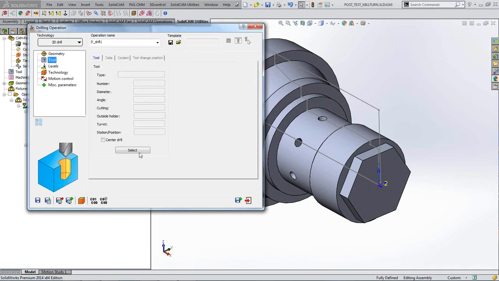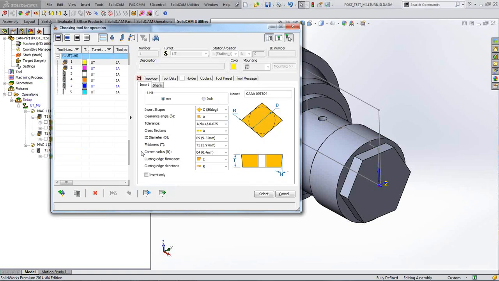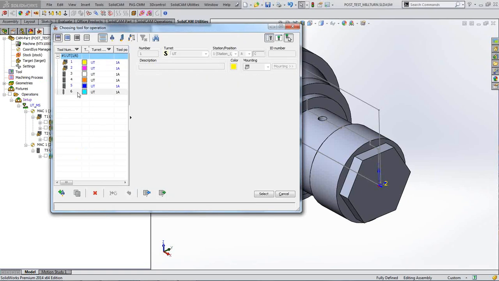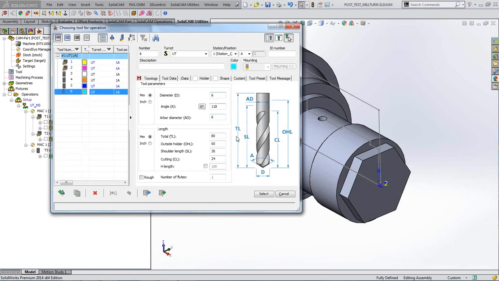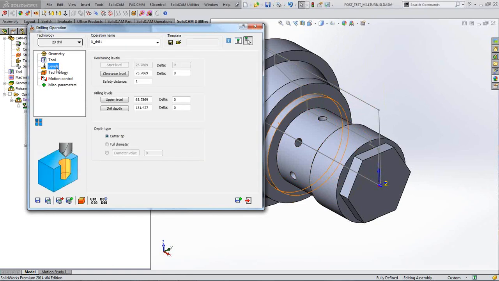I'll pick my tool now, and I don't know what size them holes are, I've never measured them, but I've got a drill in here, and it's a 6mm drill, and I'm going to bang some 6mm holes through there regardless of what the drawing says. So I'll select that, and there we have a drill in the right plane, and hey ho, I tell you what, that's not far away, that is it.